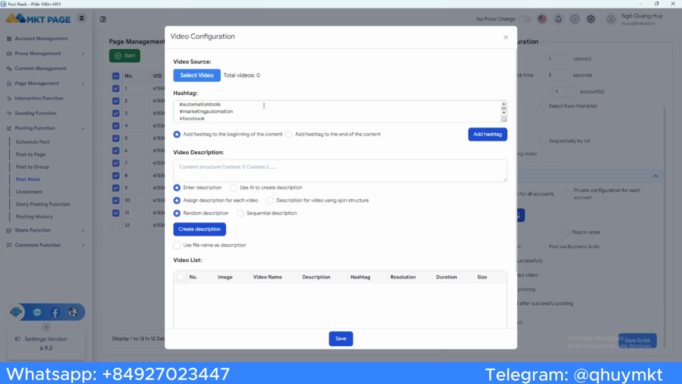And remember, choose whether to add the hashtag to the beginning of the content or to the end of the content, okay? And if you have content, you should enter the content over here. Based on the setting, it will add the hashtags to the beginning or to the end of the content.